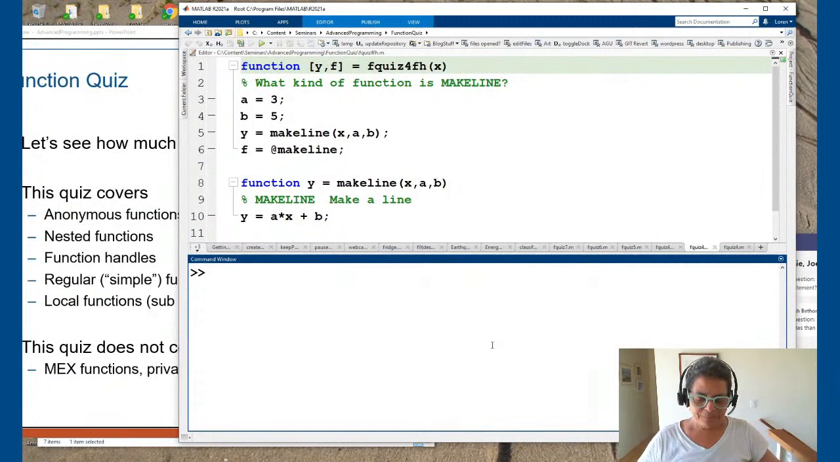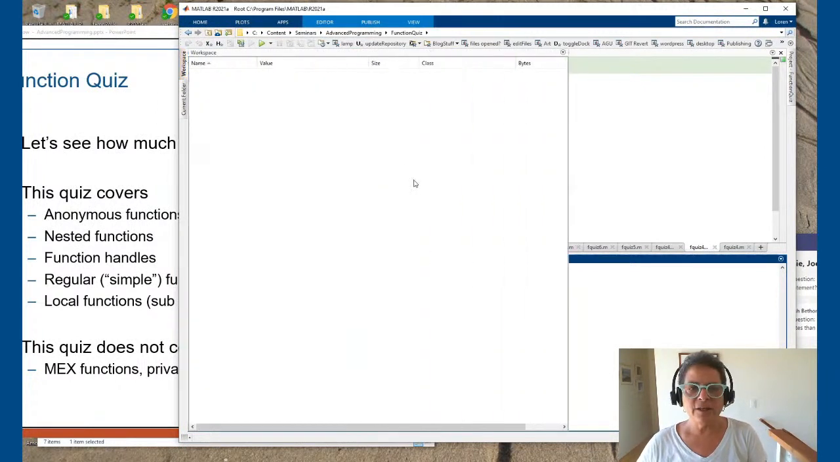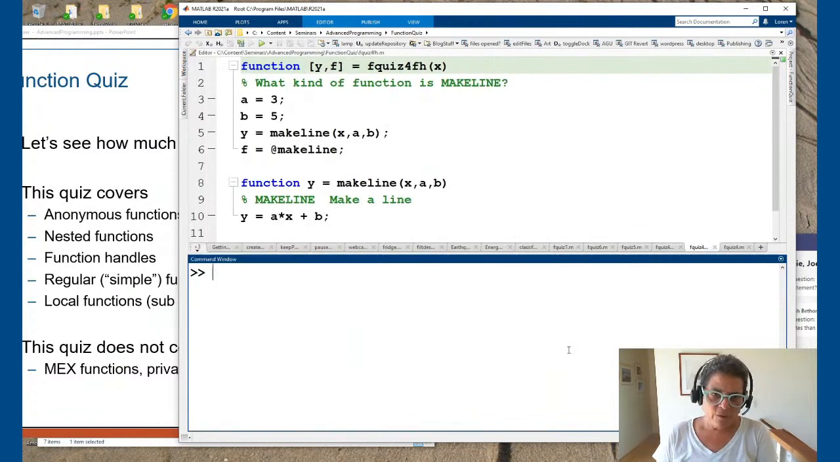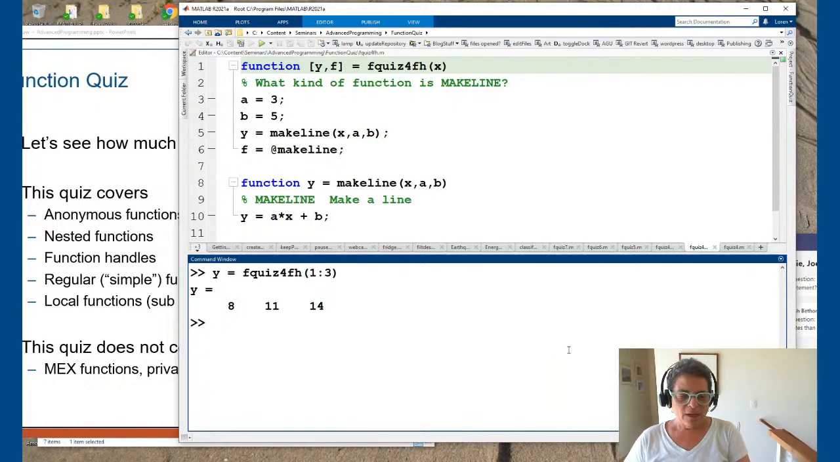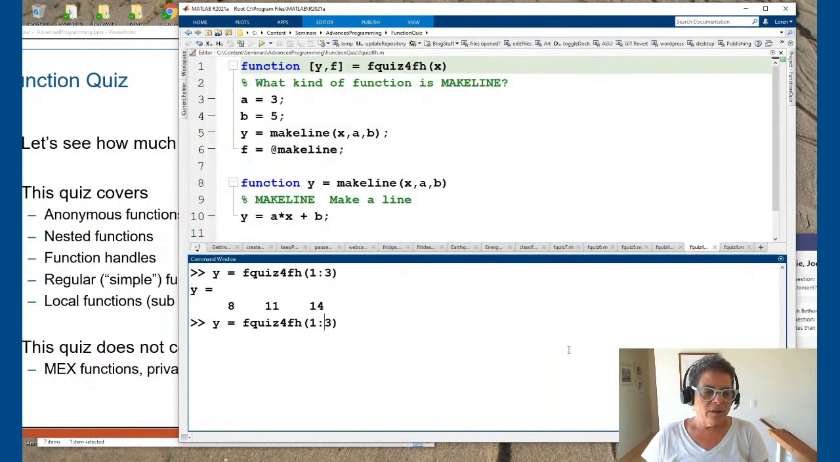So let me come over here. Let me clear the workspace just in case I didn't. Did I clear it? There's nothing there. That's good. Okay, so I can say y equals fquiz4 for x, and I can just do 1 to 3, and we get our answer. I can also call it with 2 outputs, and we can get a function handle out. I just call it fh because it's convenient. There's no rule that says you have to name it the same way as me.